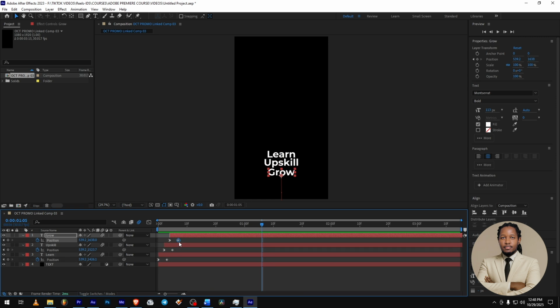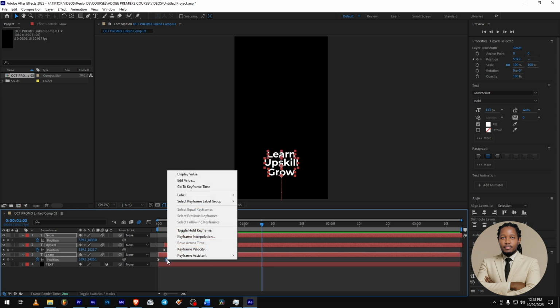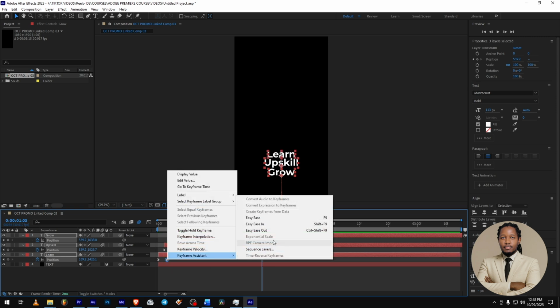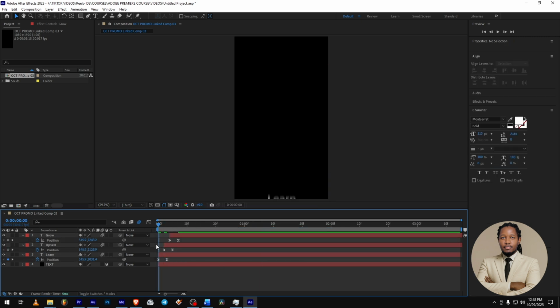What about these ones that are the out keyframes? Click on the first one, Control Shift on your keyboard, click and click, then right click on them, go back to Keyframe Assistant and then use an easy ease out. Click on them and then just play. So the keyframes will ease into each other and it looks much more smoother.